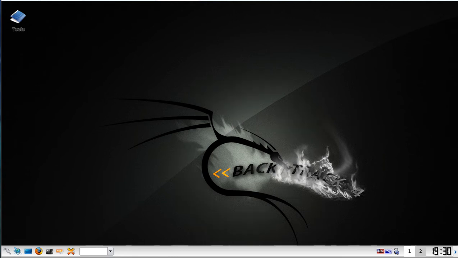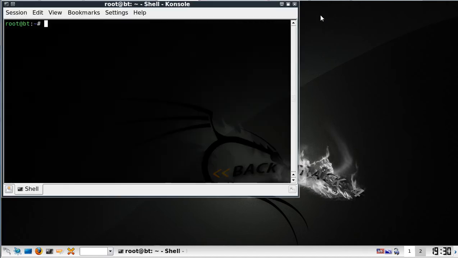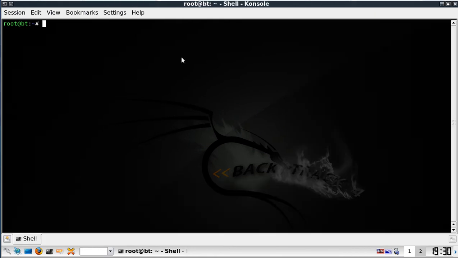Hi everyone. I'm going to go through a quick demonstration on Microsoft's desktop icon exploit, and I'm running BackTrack 4. I'm going to go ahead and start Metasploit. It's going to take a couple seconds to load up.